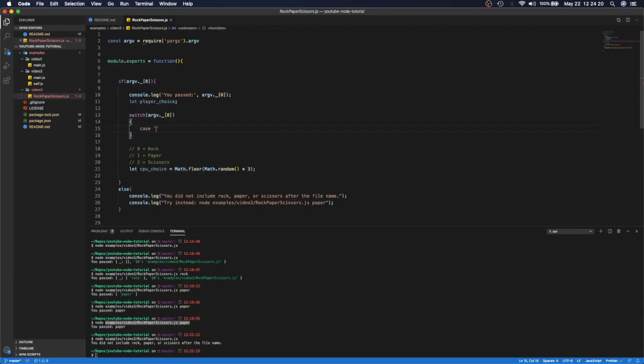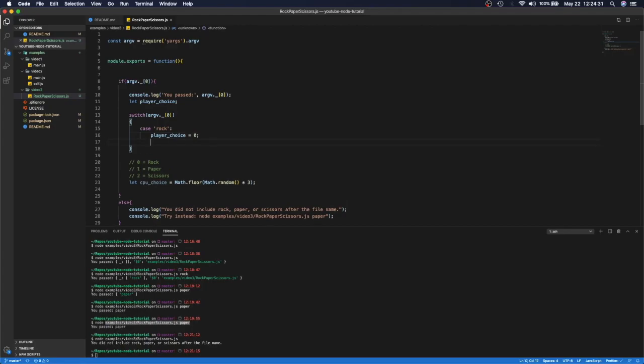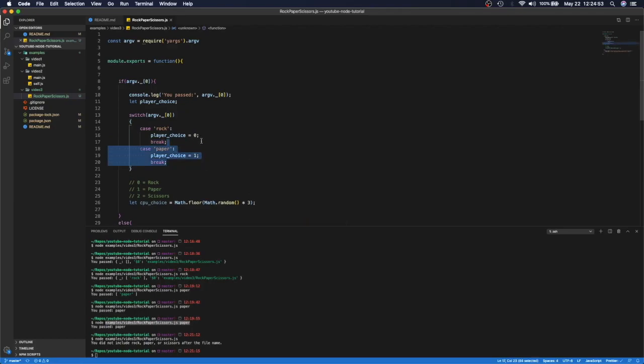So the first case is rock. In the case of rock, we're going to set player choice equal to 0. And then break. You have to break out of switches. So that's why it's like that. And then another case for paper. As you probably guessed, that's going to be player choice 1. We'll need another break, so I'll copy and paste that. And then finally, scissors for 2.